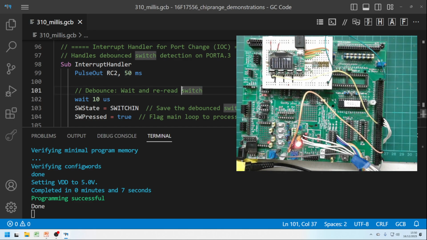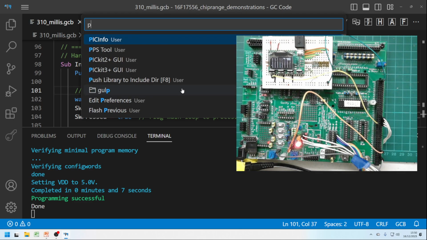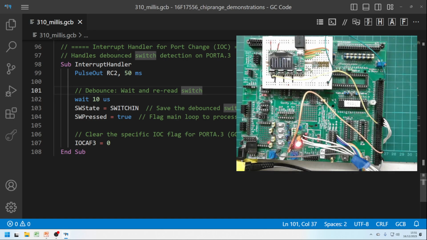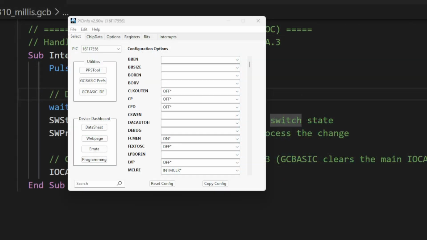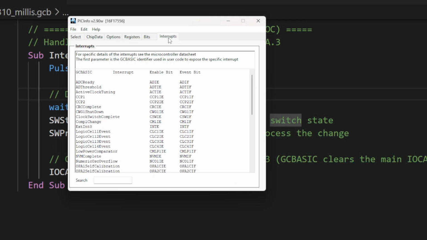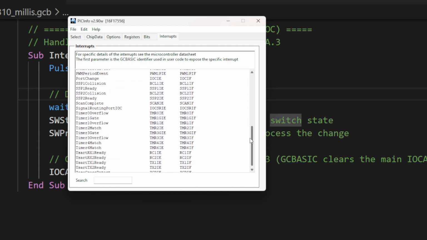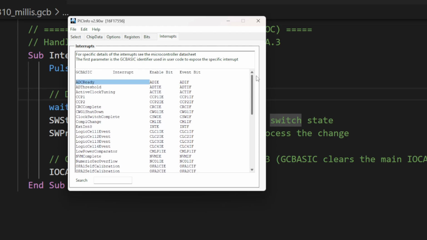So let's look at all the interrupts by going function key F4, PIC, PIC info, and then we'll look in here in PIC info. We'll zoom in. And in here, here is the full list of interrupts from ADC right the way through to zero crossing detection. And this enable bit is set automatically for you by the onInterrupt command line. And this bit is cleared automatically for you. But in the demonstration, I did clear it for clarity and clarity only.